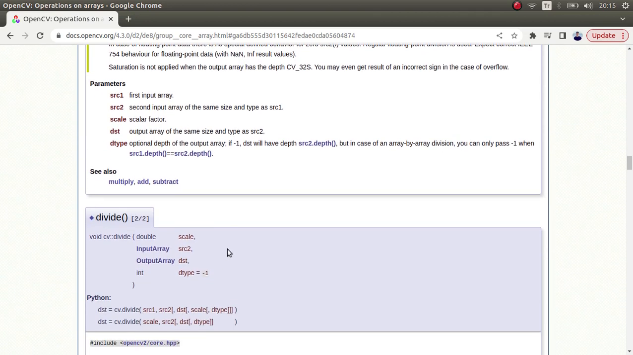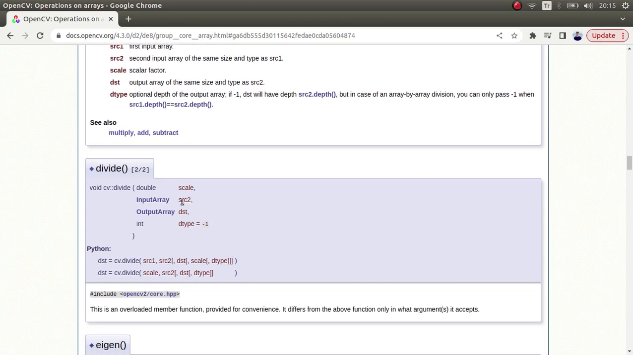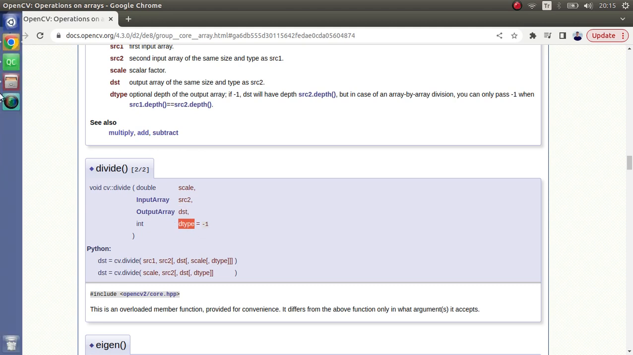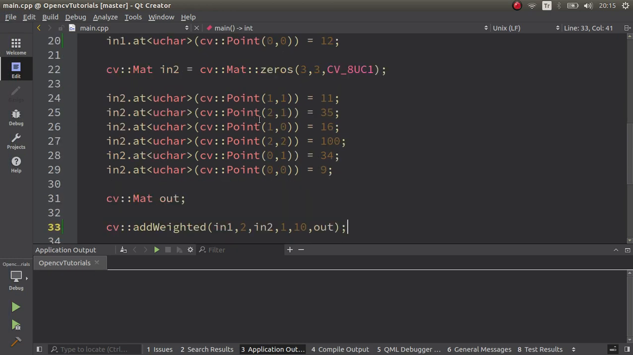Okay. And this overloaded function is just taking one input array. So the scale is going to be divided by the source 2 elements, we can also say oppositely. And it's going to give the result in the destination image. And the type is here again. Let's switch to the code part and understand more clearly.